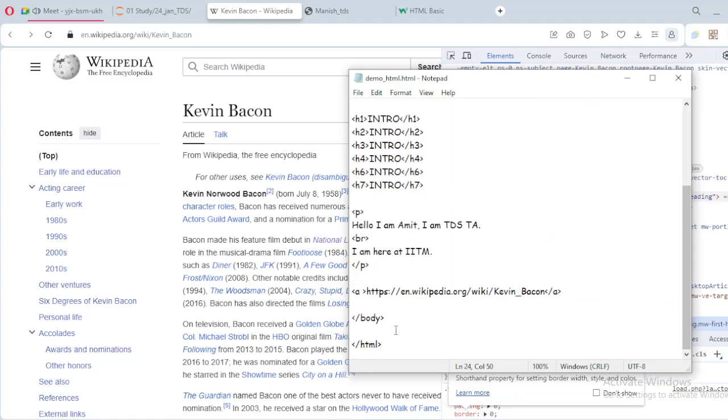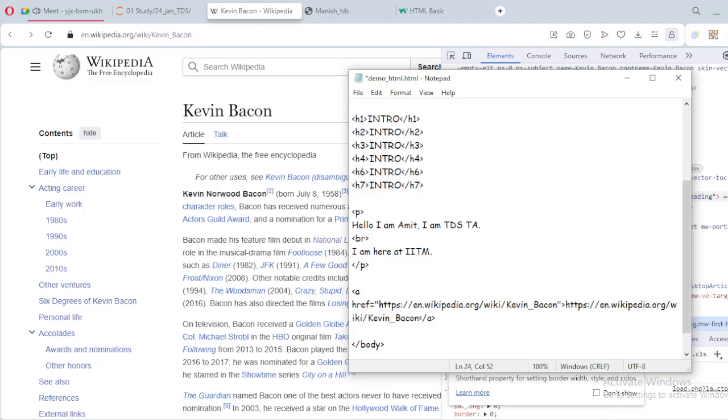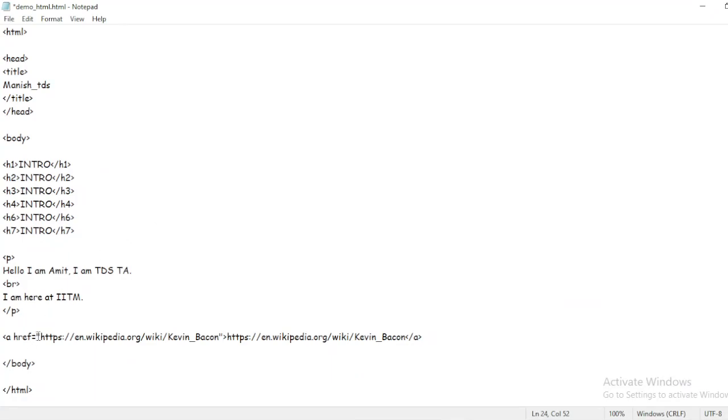Just pay attention. This is my tag. Inside the a tag I need to give an attribute. That attribute is href, reference. Inside the reference I need to paste the link which I just copied, inside these double quotes, and then I can write any text here. Link to Kevin's wiki page. Okay, let me save. Control S, saved.